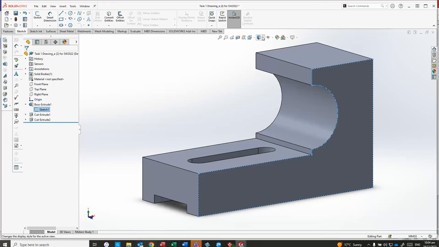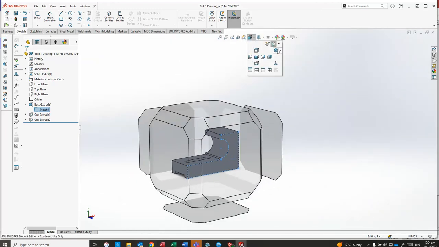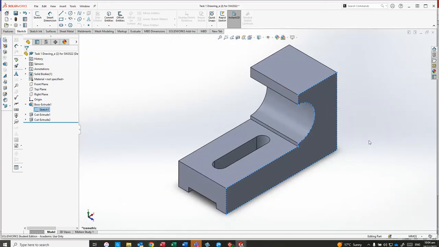Okay, that's hopefully a solution if you need to change the orientation of a part for a drawing.